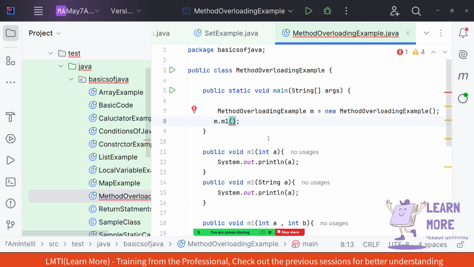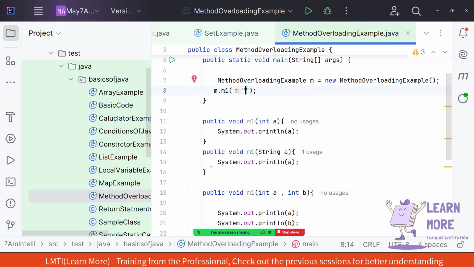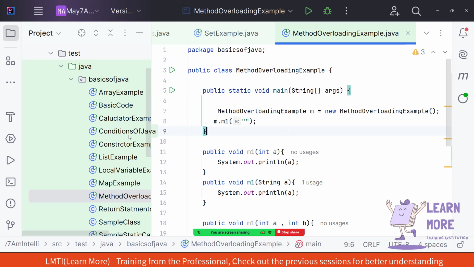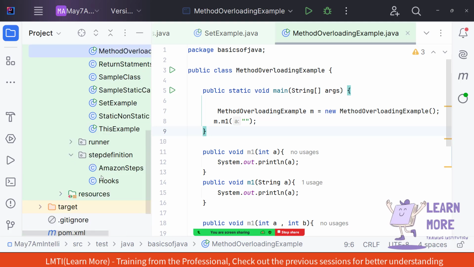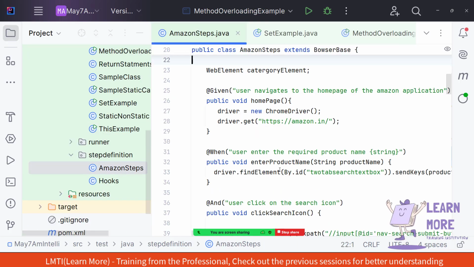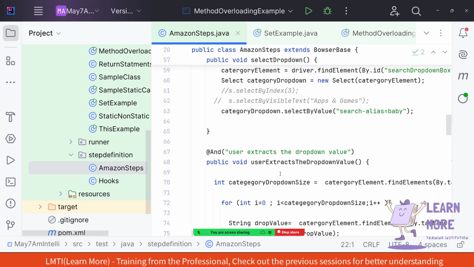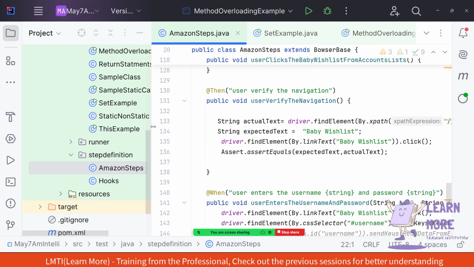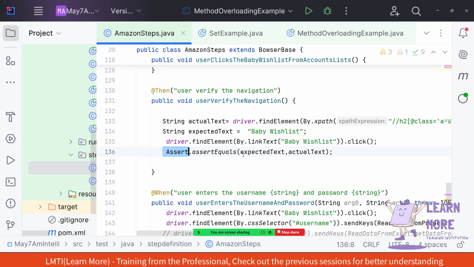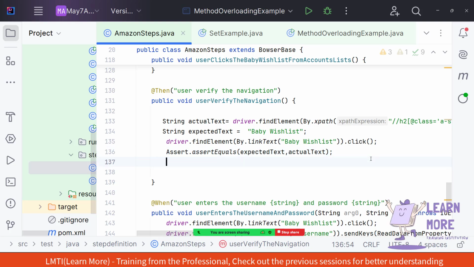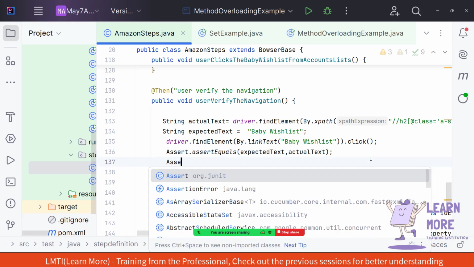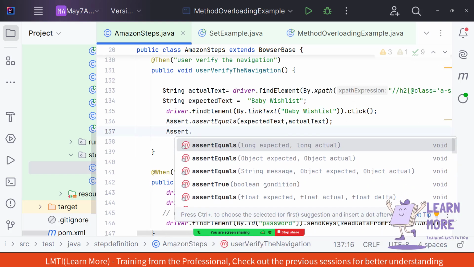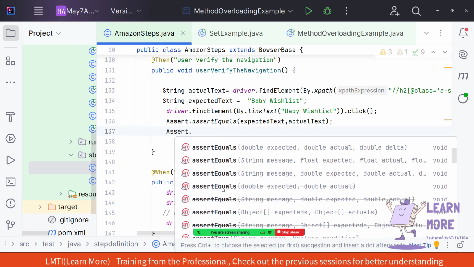If I inject only the string, then this corresponding method will be executed, and we have used this in many places. For example, let us take the assertion. We may have used the assertion in various places. If I scroll down, let's check where we have used the assertion. For example, here we have used the assertion. Whenever we type assert dot, and type assert equals, if you notice, it has n number of assertEquals methods.